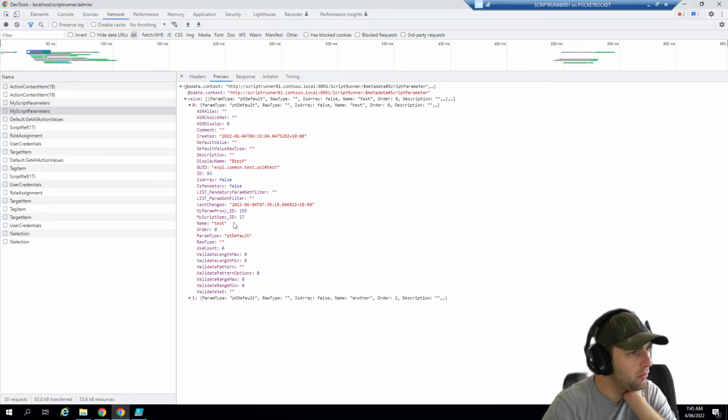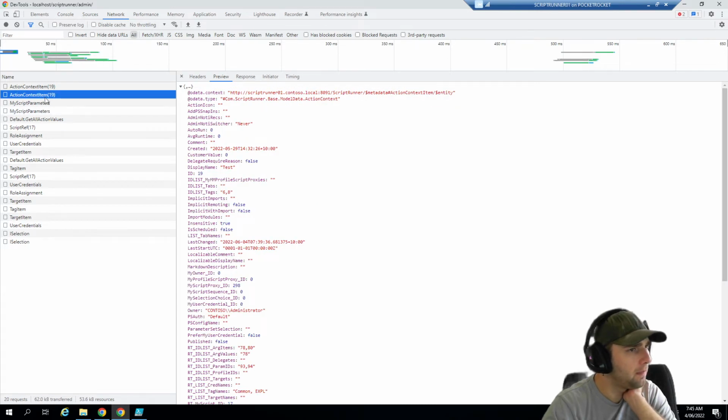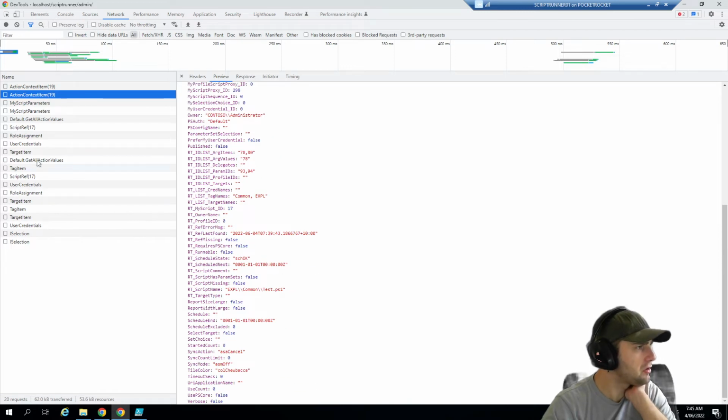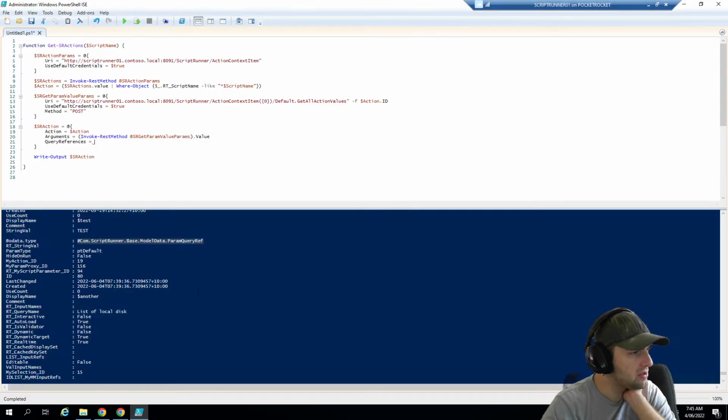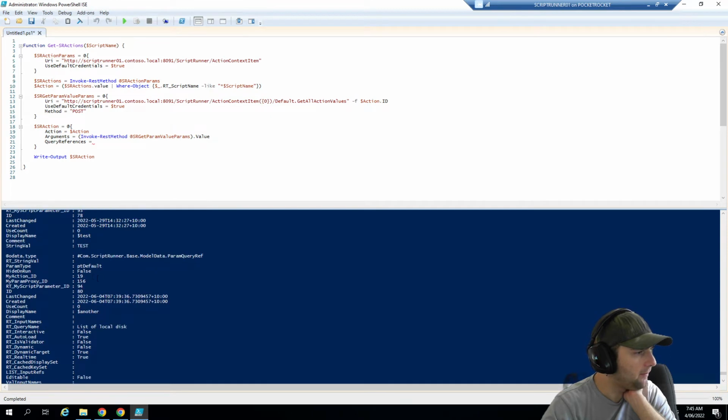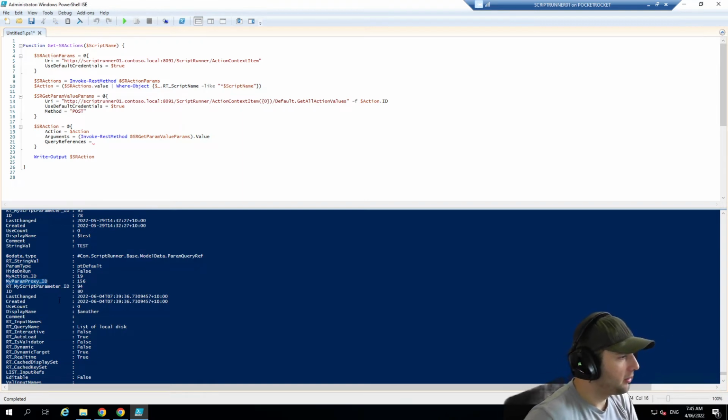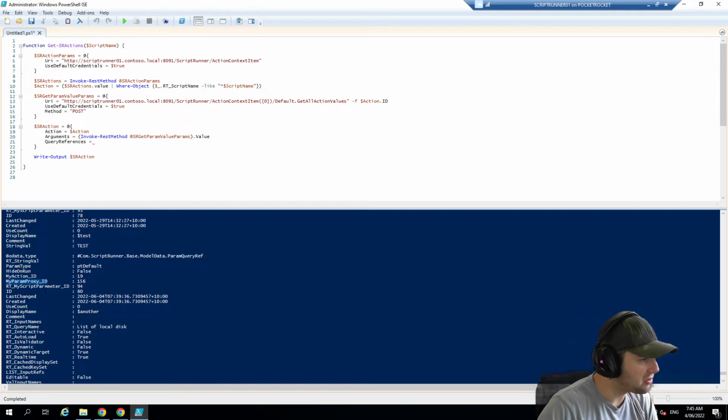Is this going to give me any more info? I don't think it is. No, it's not. I'm not going to use it. So we've got action context 19, which is the script name, script reference. What I'm looking for is my action ID, my param proxy ID, my script parameter ID, which is 94. Does that seem right?